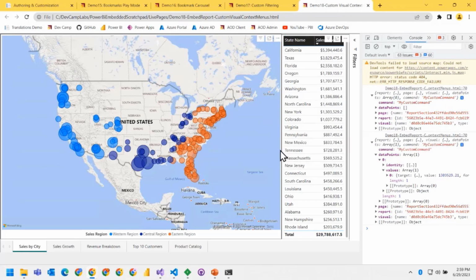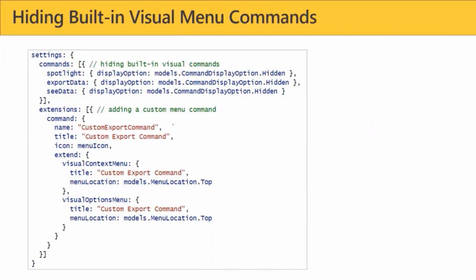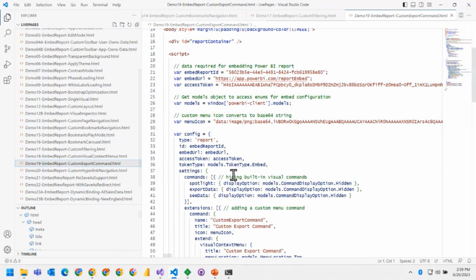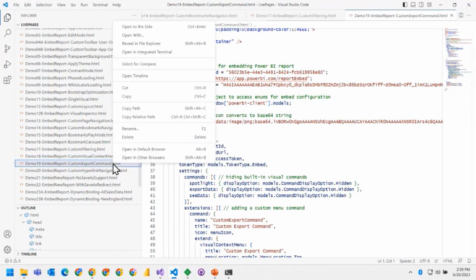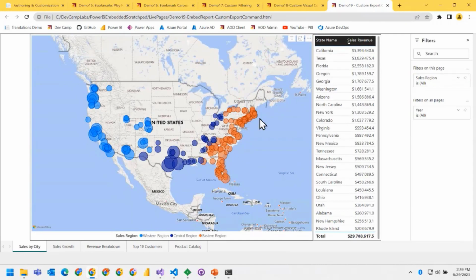Okay. Now, if I go back here to visual commands, it's also possible to hide menus. Sometimes we don't want to show a particular export command. So up here, you can see that we're hiding things like export data, spotlight, drill down on data. Now, if I go back here, we have this custom export command. I wanted to show an example of a useful application. And here, I don't have a selector, so this will work on any visual.